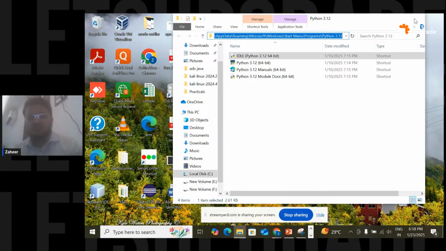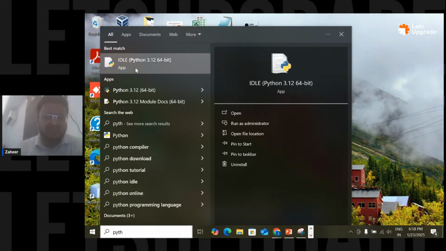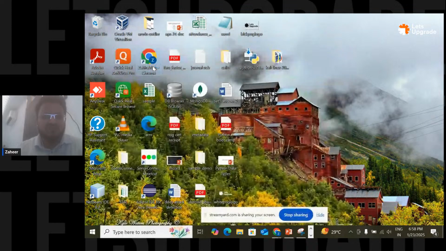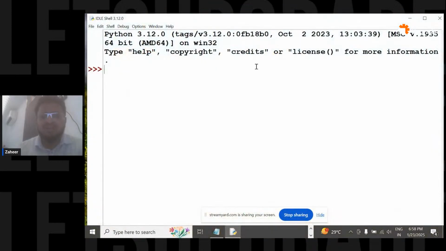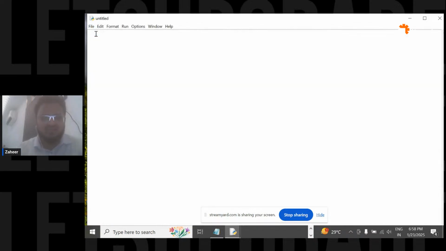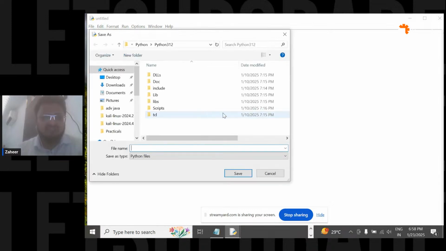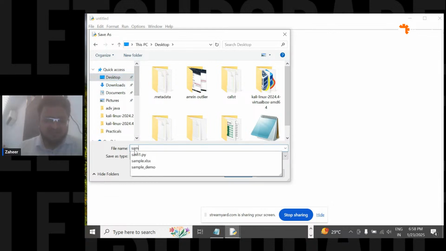Now if I want to open this, how would I open it? I have to go to Python, and here you can see IDE 3.12 for 64-bit. I have to open this. Once I open it, I get this, and you can see this is version 3.12.0. Now if I want to create a new file, just go here and create a new file and save it. On the desktop I'm saving it as sample.py.